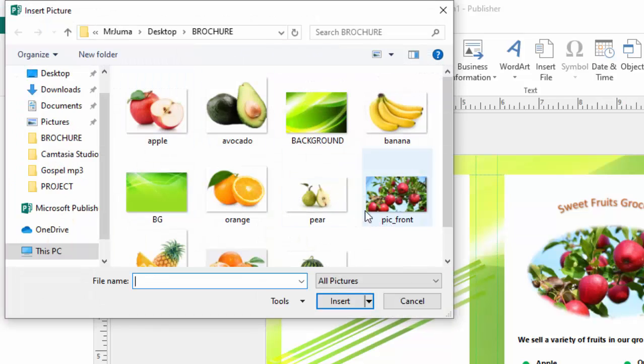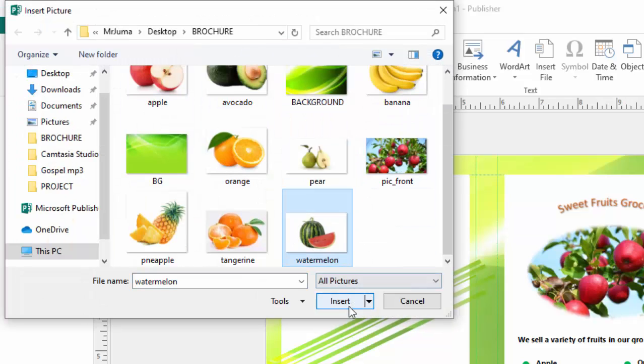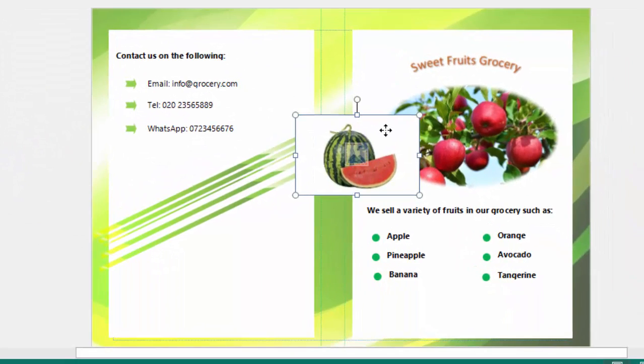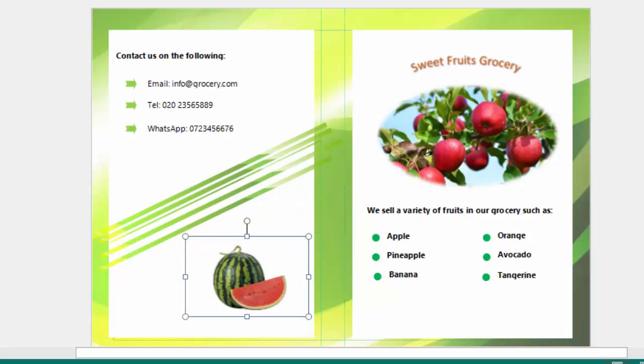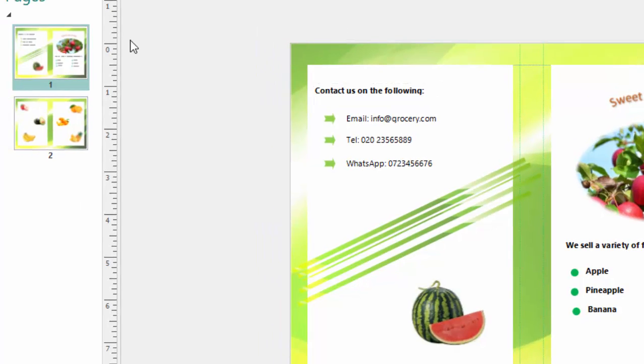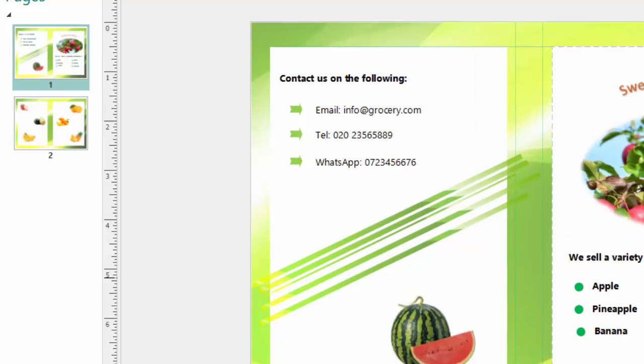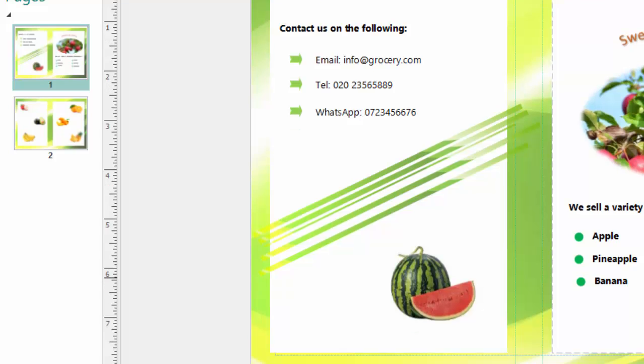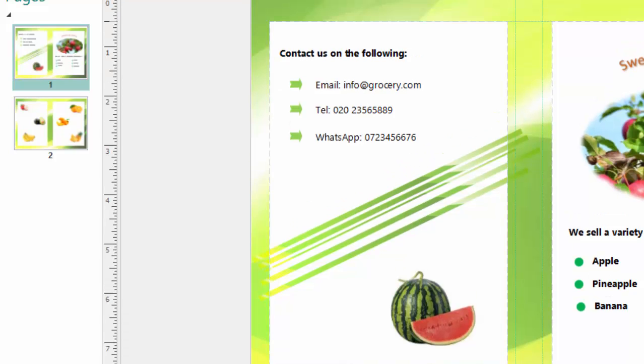I will just click insert picture, then I get a picture of watermelon. I put the watermelon there. So finally you can see my brochure is complete, but not 100% complete.